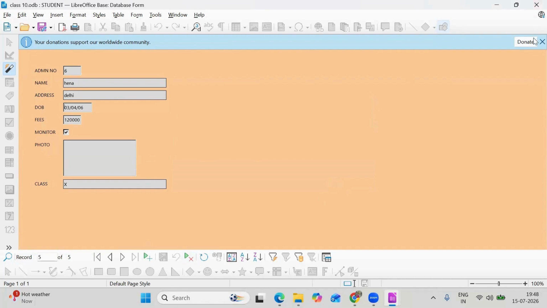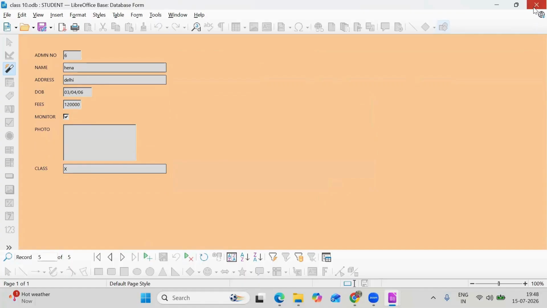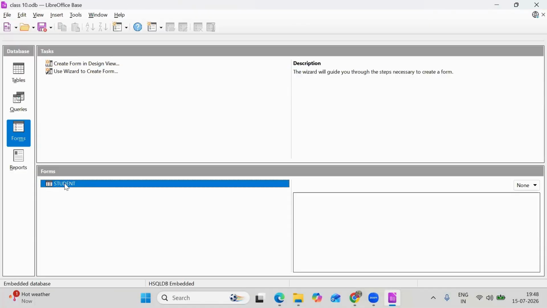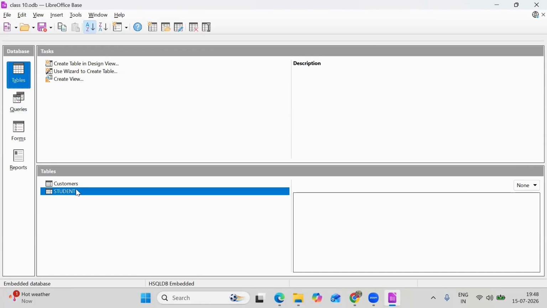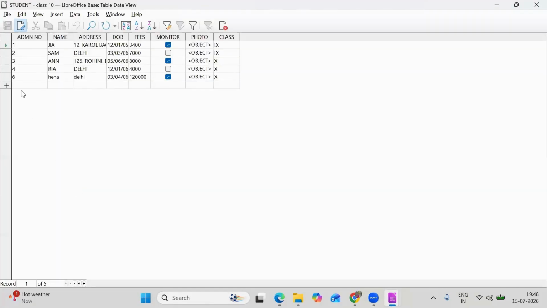Okay. Now, we will close this form. You can see the form has been made here. Now we will see the table student here. And whatever changes we have done, we can see one more record has been added here. Record of student admission number 5 is deleted.